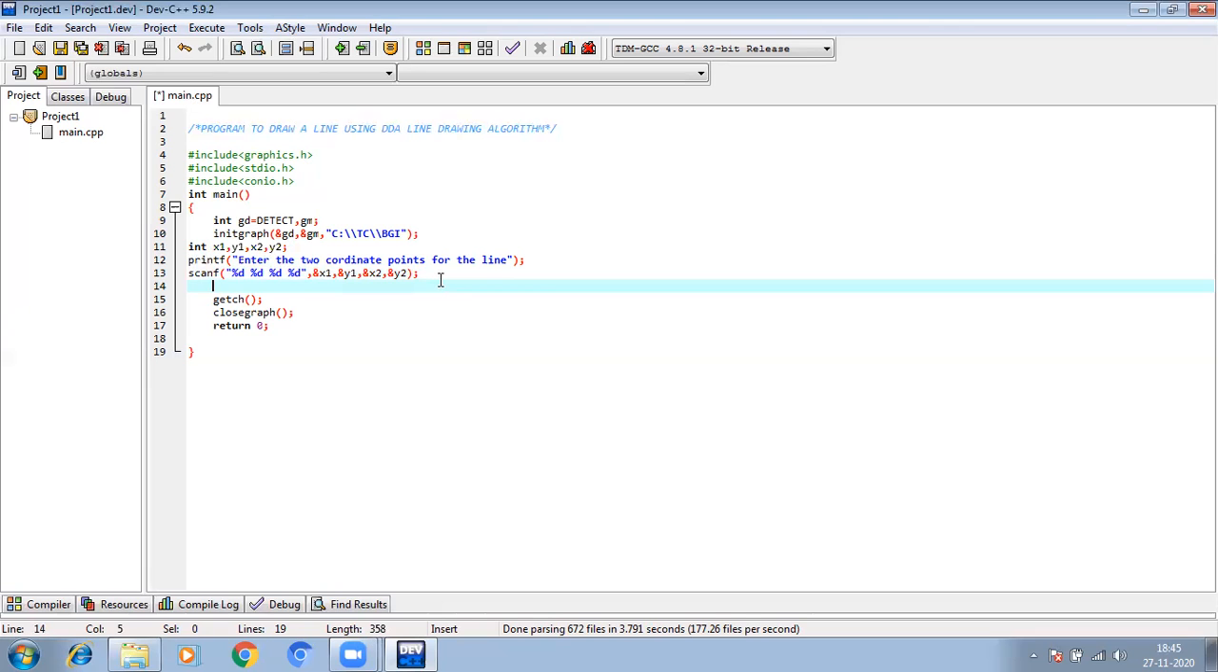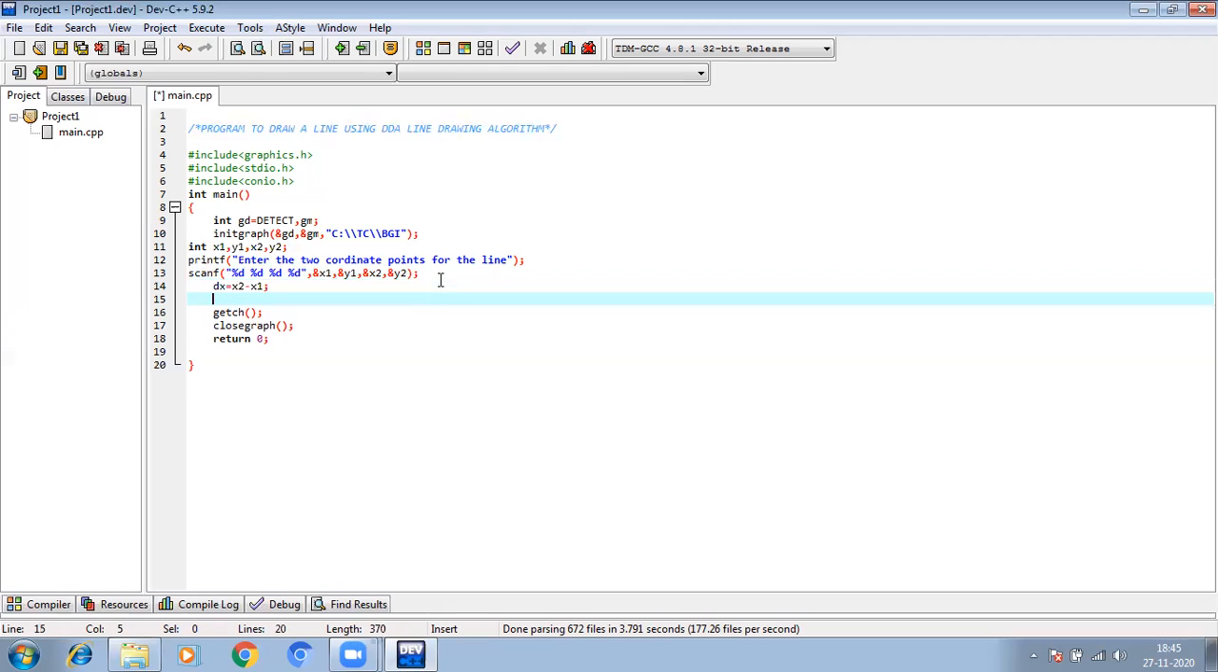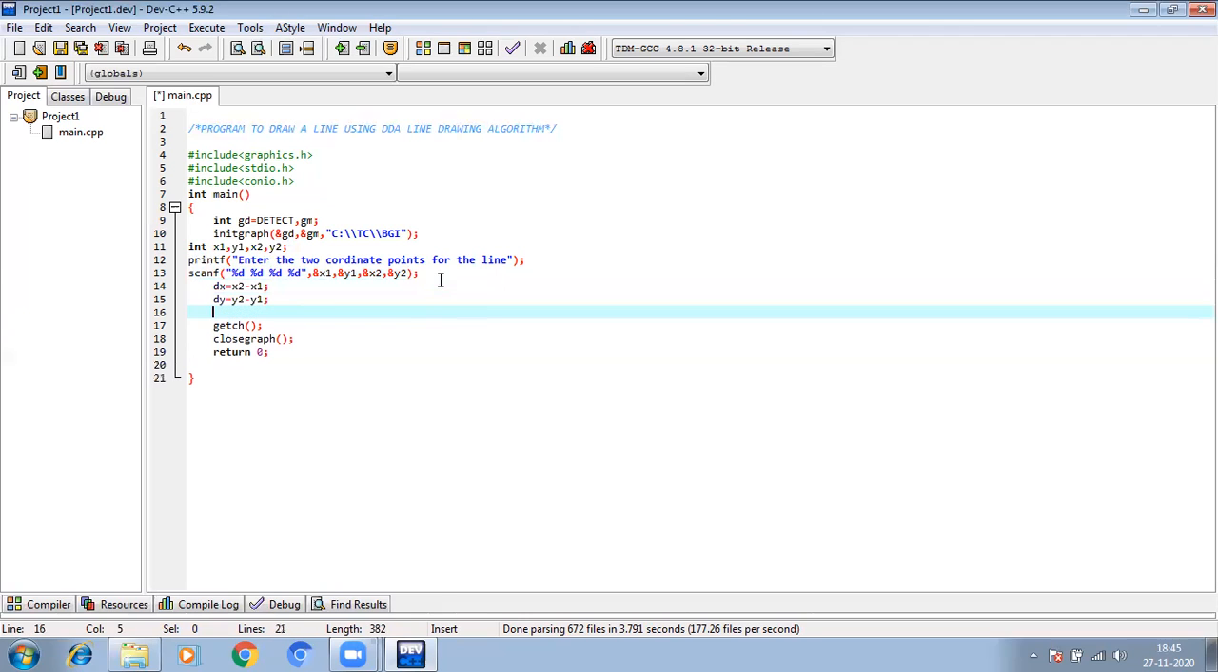The second job was to calculate the values of del x and del y. Suppose I am naming del x as dx. So dx is equal to x2 minus x1. This was the formula, and dy is equal to y2 minus y1. This was the formula. And since I have used dx and dy, two new terms, I will again declare them, right? Fine.